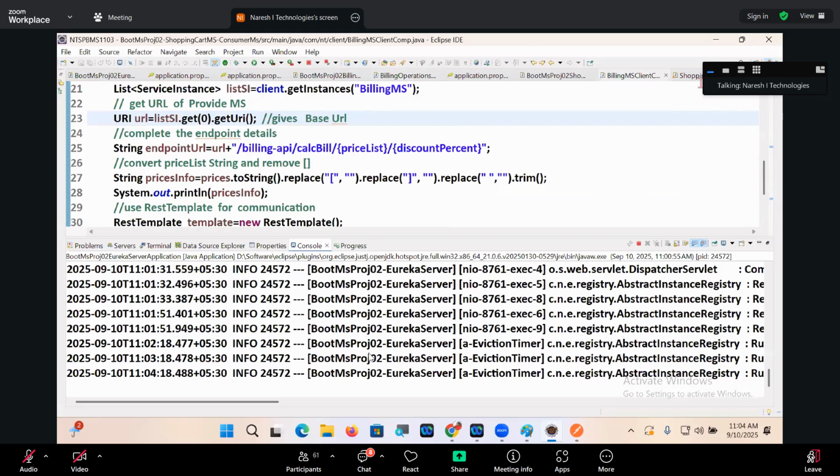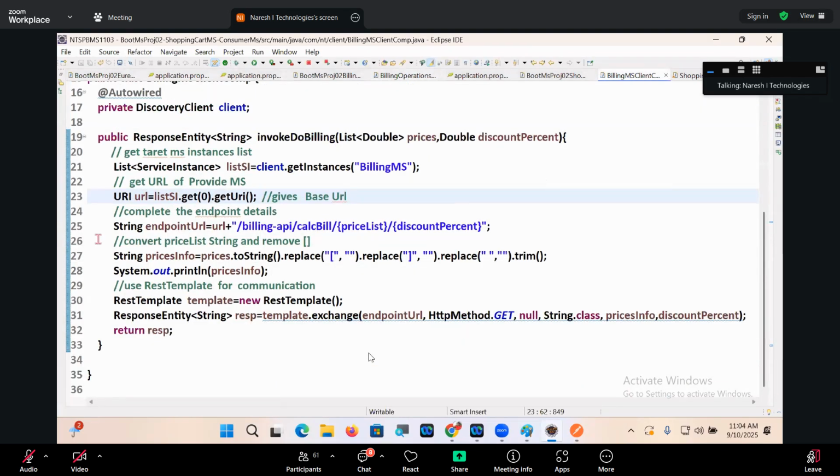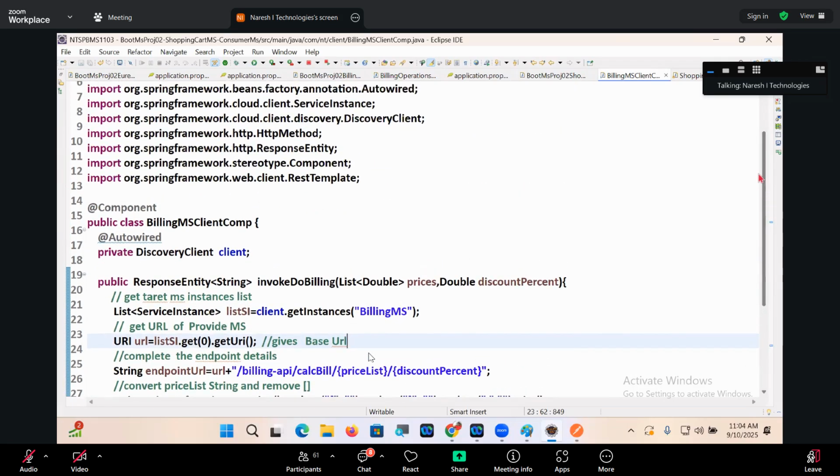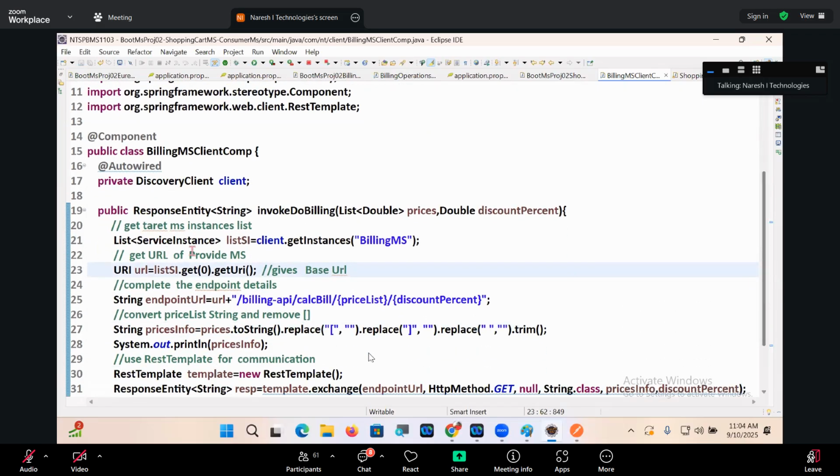We are doing the same thing, na? Check it out. List SI service instance, right? Is it cloud related service instance? Yes. Okay. From there we are selecting one thing. From there we are getting what? URI. Okay. We'll also do the same thing. Wait a minute. Why all this headache? Service instance. What is there, guys?